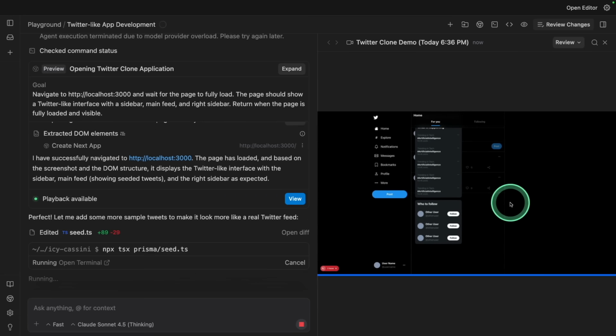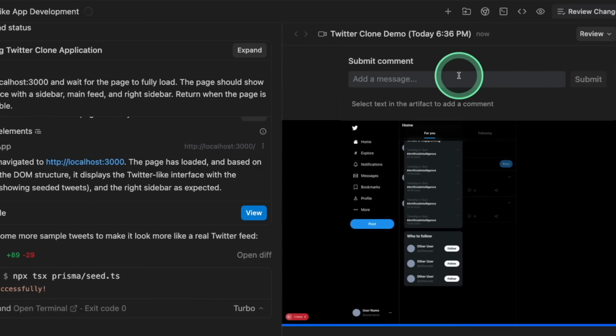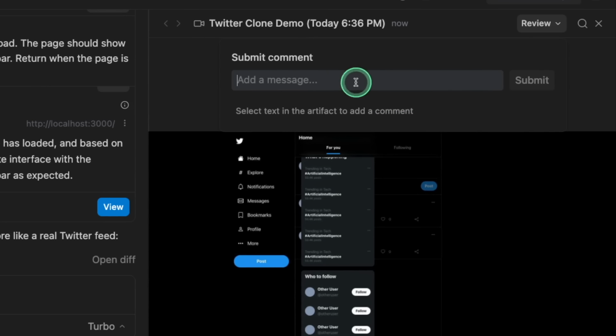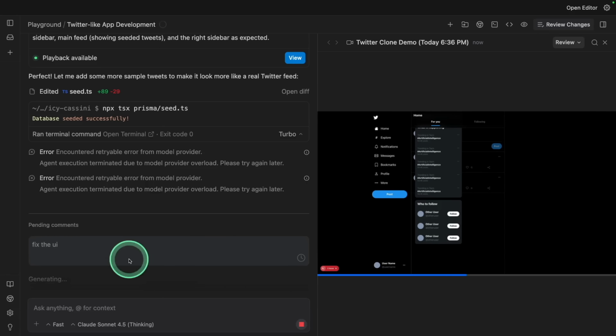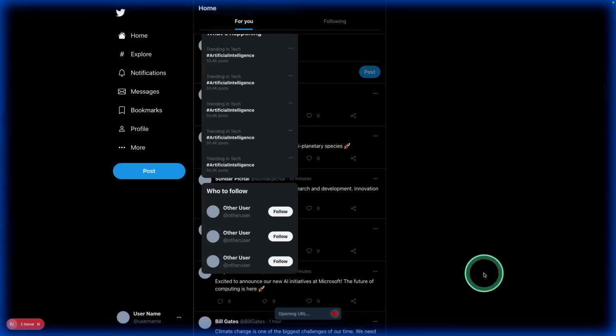So here's a screenshot taken as a video. So I can add comment here, submit that comment, fix the UI, clicking submit, and that information will be passed here. A glow around the browser means it's controlling this browser.